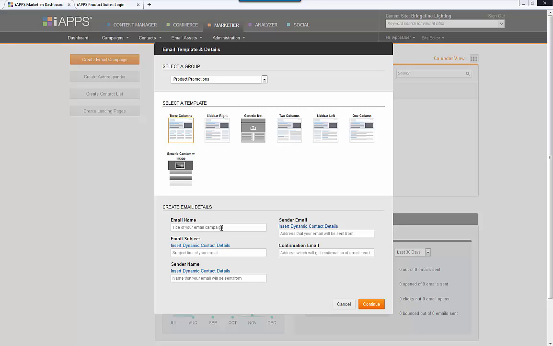I'm going to put in my email name. I'll put in my email subject line. I'll choose my sender name. I'll put in my sender email. Please keep in mind to make this a real email address. And I'll put in my confirmation email. From here, I'll click Continue.